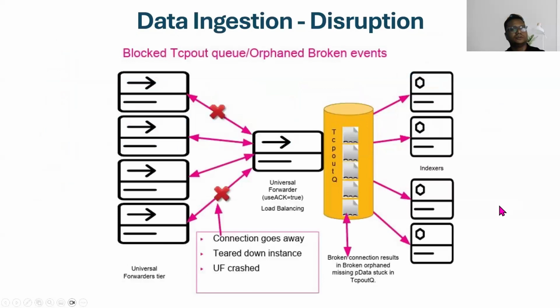Okay, so we also have data ingestion disruption. So what happens? We have created regex, or we have parsing pipeline congestion. Data is not moving forward from the universal forwarder. So these are the universal forwarders, and here in this section we have our indexer. The universal forwarder is trying to push the data to the indexer.